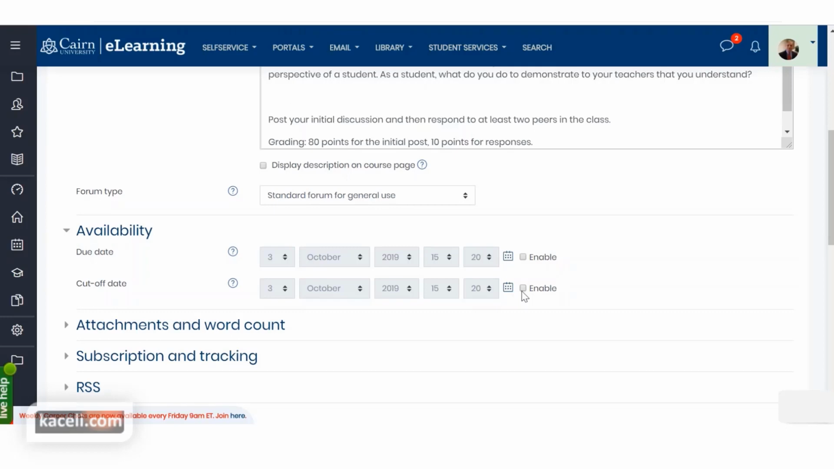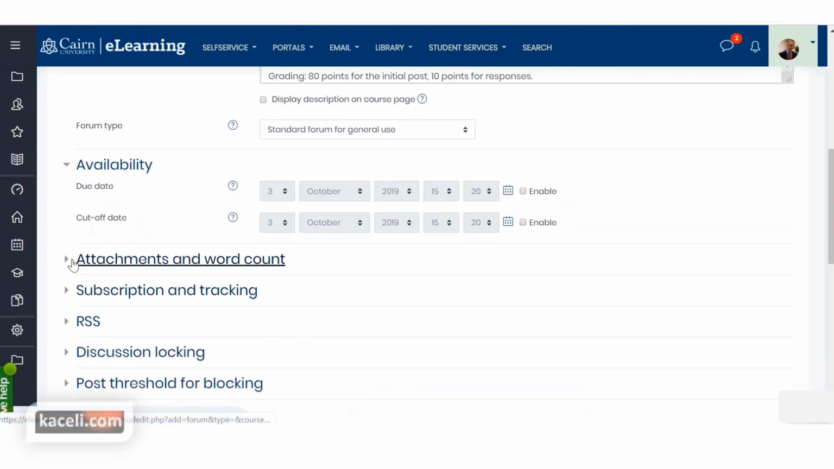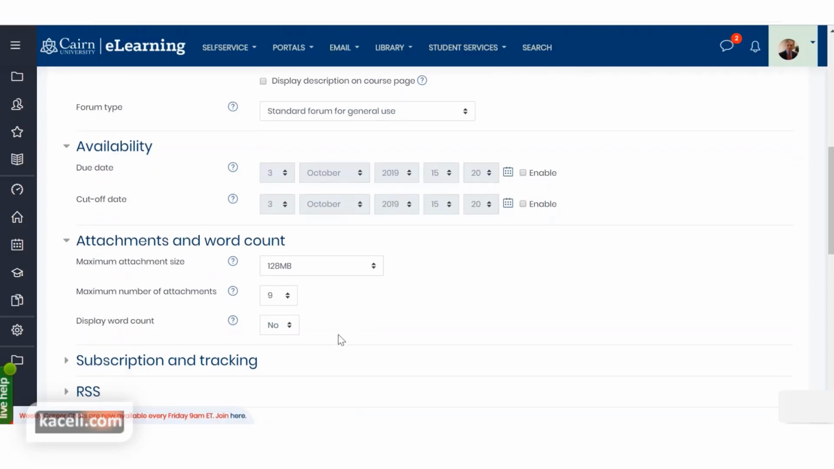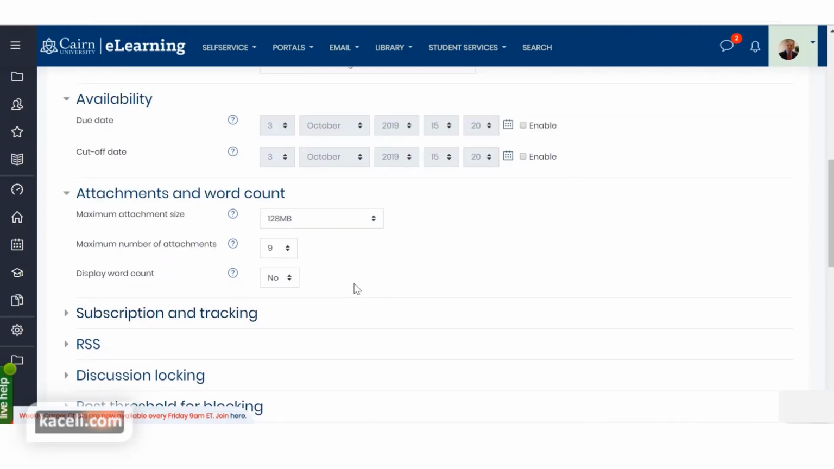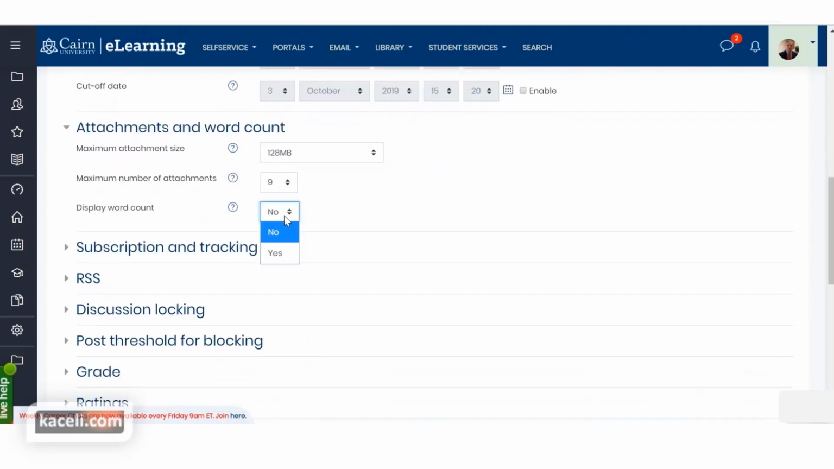However, it can frustrate the students if you don't have the right settings in the forum, and then if you don't notify them as to what the parameters are going to be for that particular forum. Under attachments and such, you could control how much or what the students can upload and how many words, and all that type of stuff to display the word count if you'd prefer.